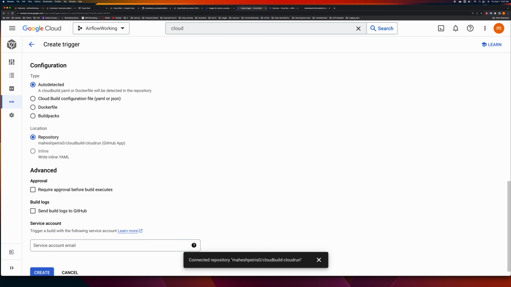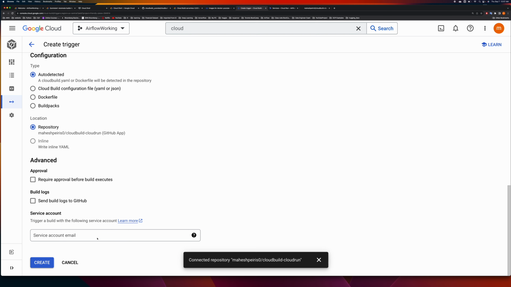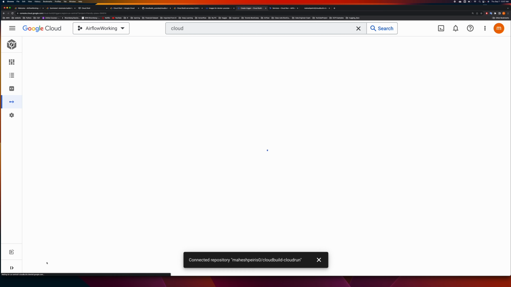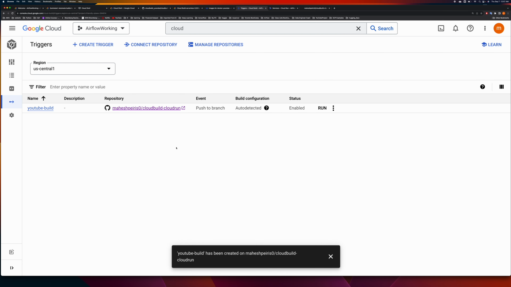I'm not going to do approval or use a particular service account for this trigger. I'm going to use the default account here. I'm just going to select create. That's going to create our GitHub trigger.